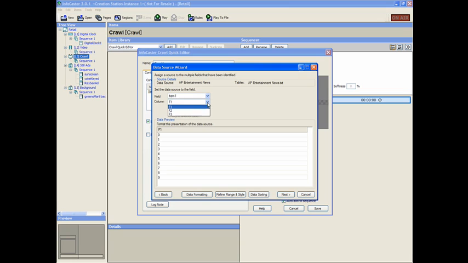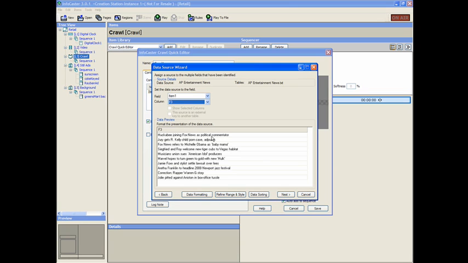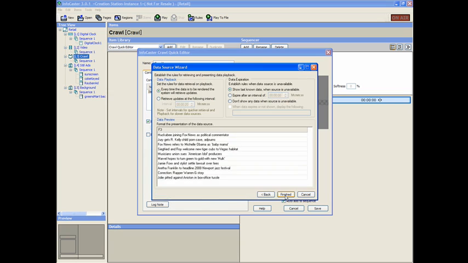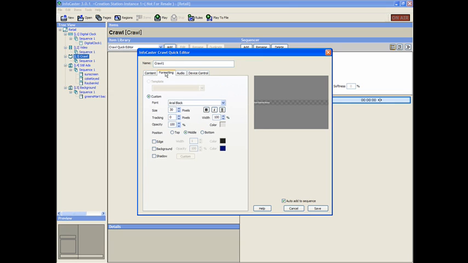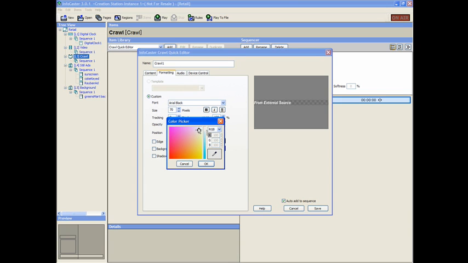So because it's a crawl, I just have one text field. So I'm going to take the one with just the headlines. And these are default settings for how often it pings the server and what to happen if there's a disconnect with the data. Now that I have some sample text, I can modify that text, format that text, make it any kind of font, size, or color that I want. Just going to make it black.